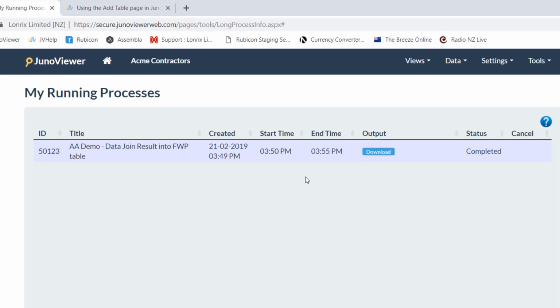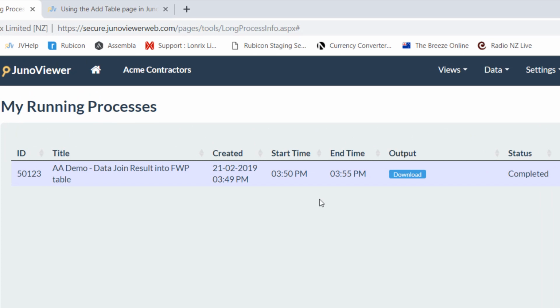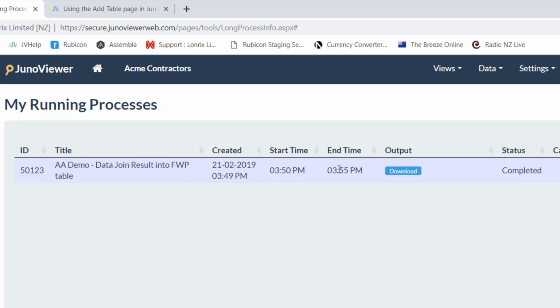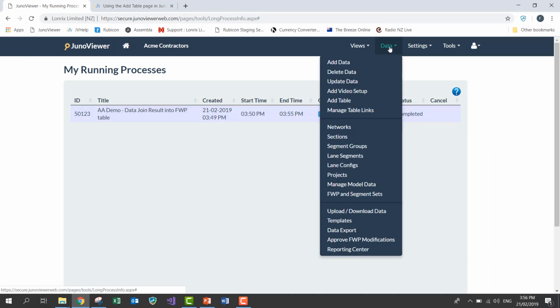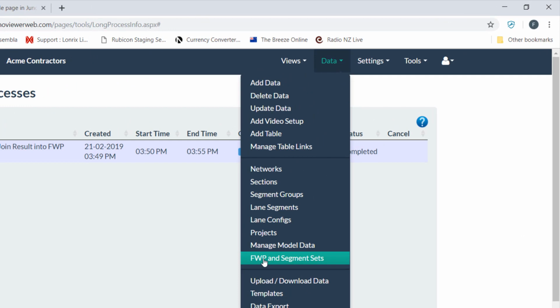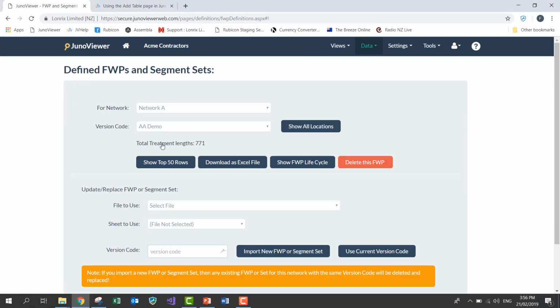Okay, so here you can see that my join operation has completed, and you can see from the start and end time that this took about 5 minutes to run on the server. So I can now go and look at the results of my join operation. Just as when I created the segment set, I can go to the data menu and go to Forward Works Program and Segment Sets. And if I go and select my Network A and my AA demo segment set, I can download the result as an Excel file, just as I did before I did the data join operation, and I can go and inspect that data in Excel.